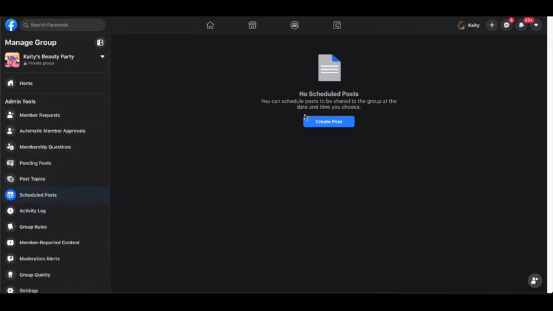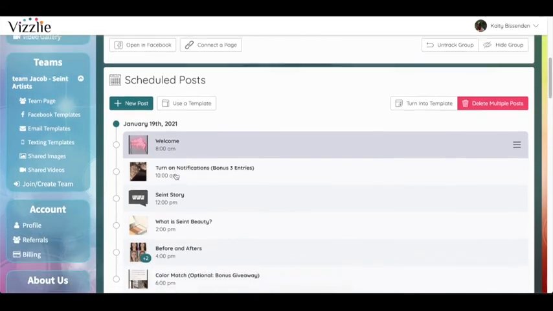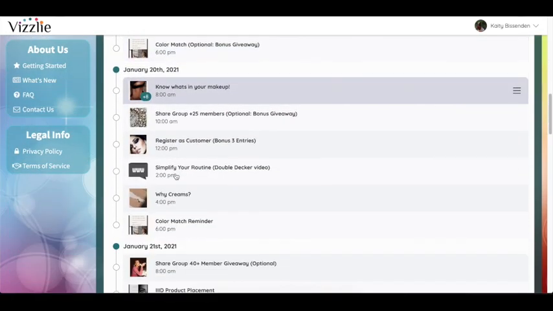So if you're familiar with Facebook parties, it's not going to be in those scheduled posts anymore. All of those will be viewable right here. So you can edit those, make sure they're all set to go ahead of time.